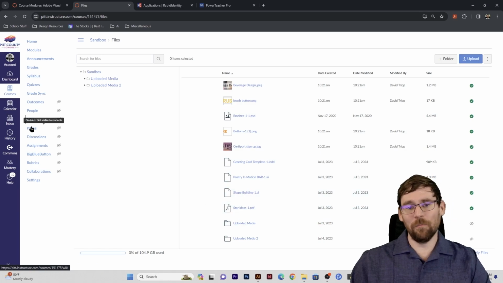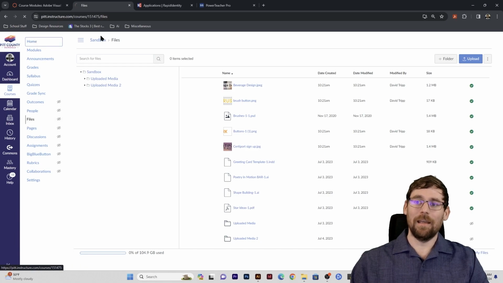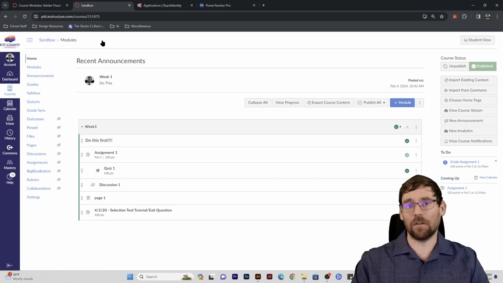So again, when you're importing any kind of course, any kind of assignment, any kind of anything, import it into your sandbox first. Make a big mess of your sandbox. Don't make a big mess of your actual course that students can see. So make sure you're bringing things into your sandbox.